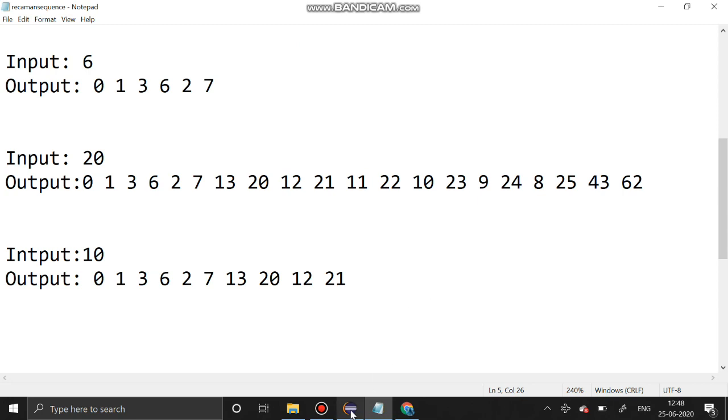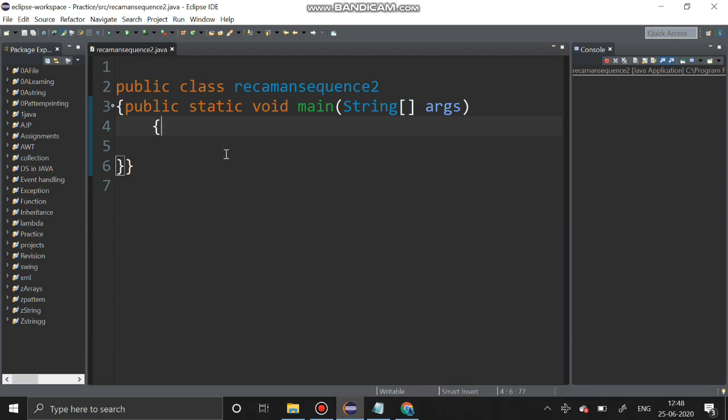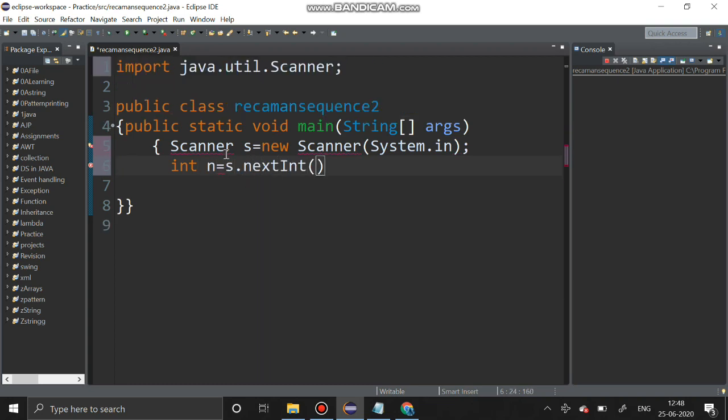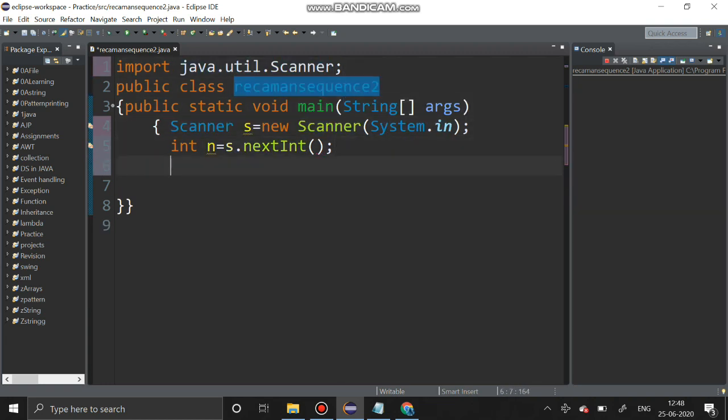Now we are going to solve this problem using Java. First we have to create a scanner object. Scanner s equal to new Scanner(System.in). Then we have to get n. n equal to s.nextInt. Then an array a equal to new int of n.